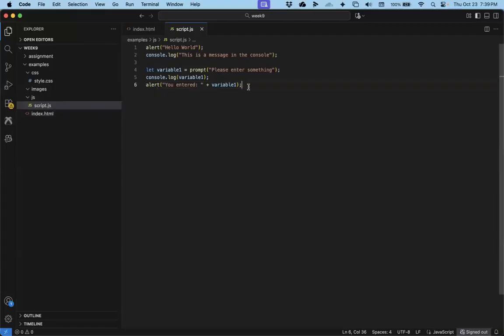Let's go ahead and do a math one. Even if I enter a number in the prompt, like a 5 or a 10, it's still going to be a string because the prompt function only returns a string value. If I wanted to convert that into a number, I would have to use a parse function, which we'll talk about in a minute. But let's do a quick math. Let's say let variable2 equals 5 plus 10. That's going to be 15 as the answer.